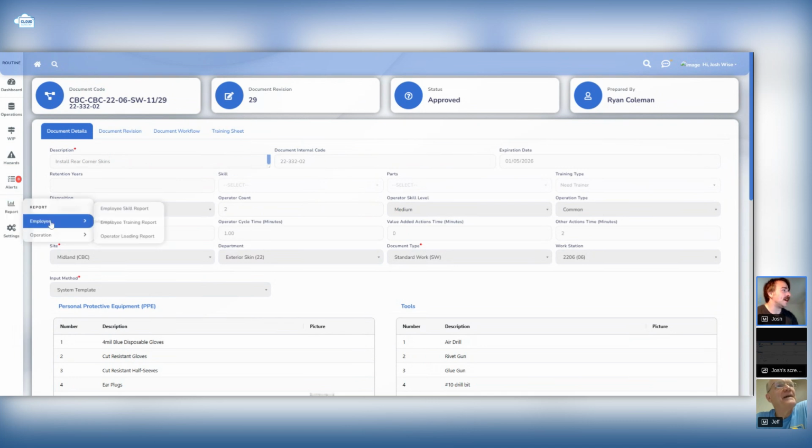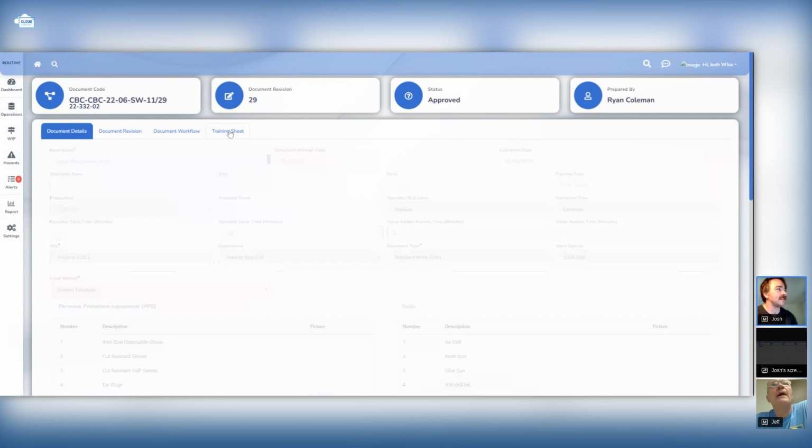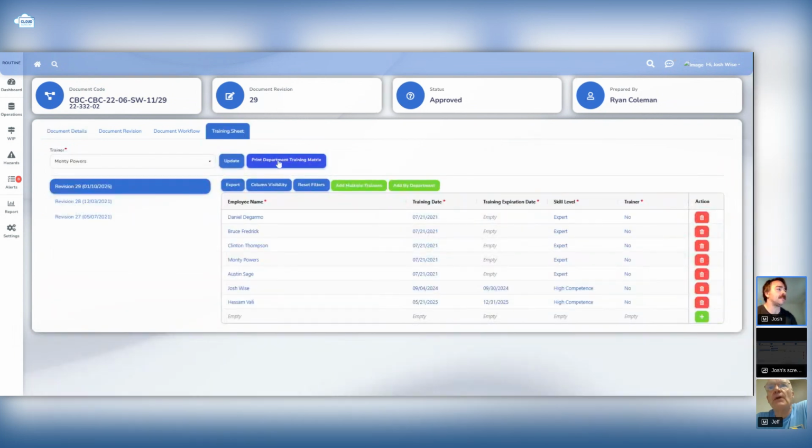So you get some pretty cool stuff coming out of this. You can create your training sheets here. So if in my department, we have 25 operations, and I've got 16 employees, and then I can know everyone's trained to a certain level, high competence, expert, low competence, when we train them, et cetera. And then I can print out a training matrix.